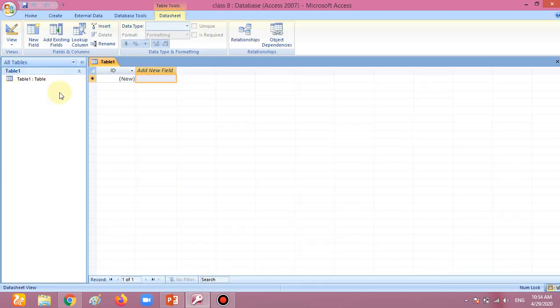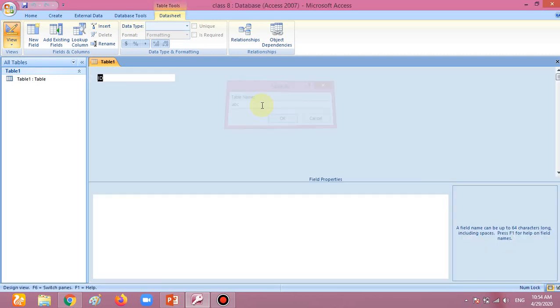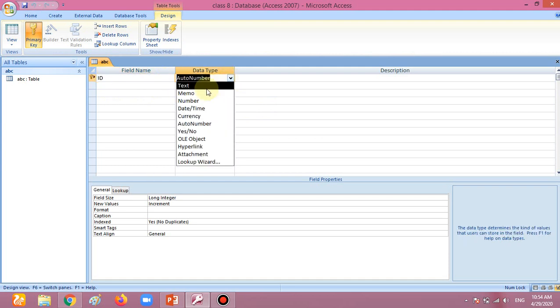Now we have the table. As I already said, we store our data in the form of tables. But I don't want to create a table like this. There are so many ways to create a table. For example, I am viewing my table. First, you have to give some name to your table. For example, ABC. Now this is the table. I am going to change the ID to auto number and change the text. Okay.